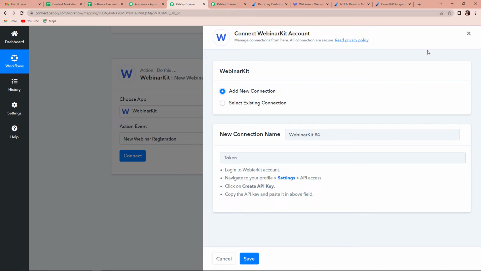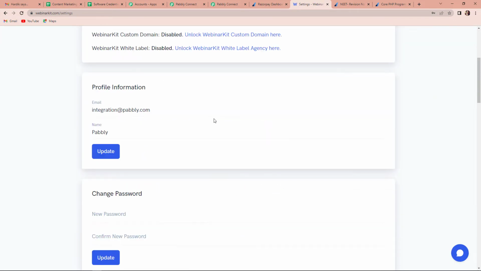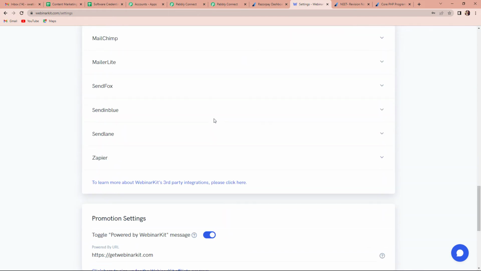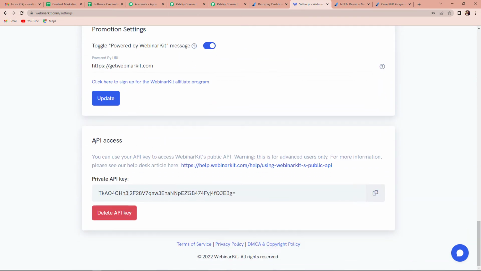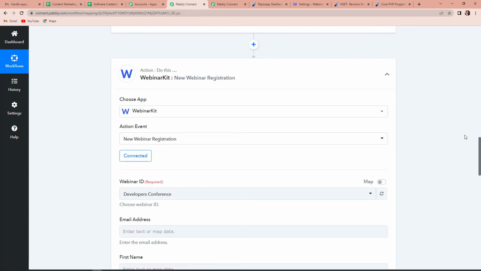So I'm going to take you to my webinar account, and here this is the settings. Let's click on settings. And now I'm going to scroll down. Here you can see API access, and this is the private API key. Let's copy this and go back to Pabbly Connect. And here I'm going to paste this. This is our token. And let's click on save. So here this means that Pabbly Connect and WebinarKit, these two applications are finally connected.